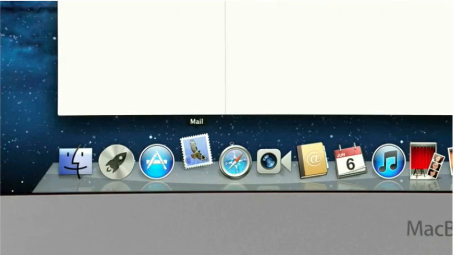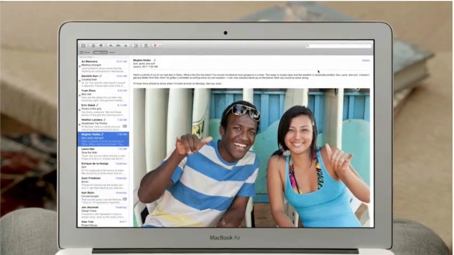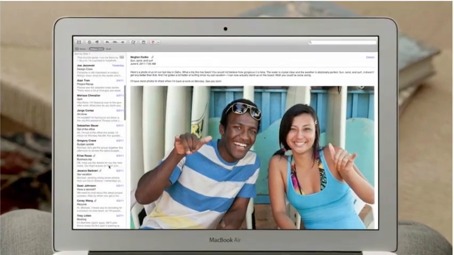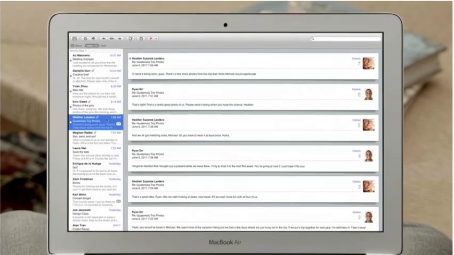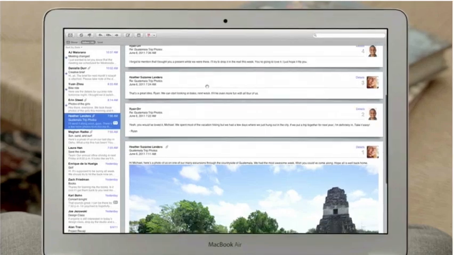With the new Mail in Lion, we've completely redesigned the experience of email on the Mac that makes scanning your inbox really easy. And with Conversations, you can now effortlessly read a long email thread just by scrolling.